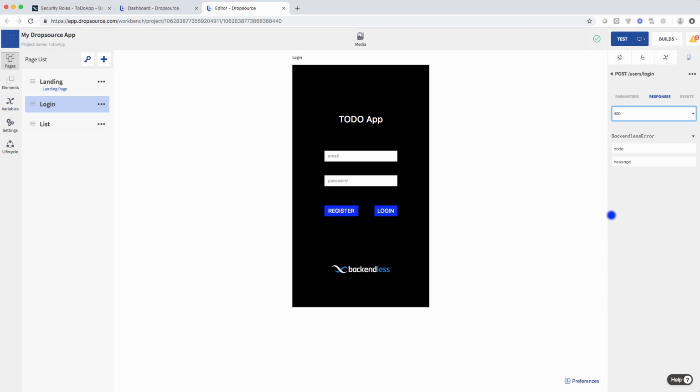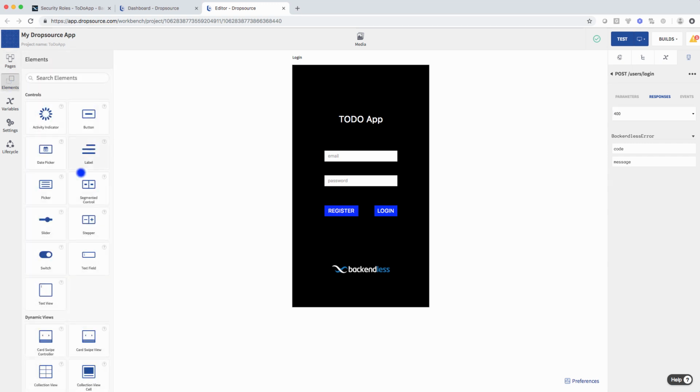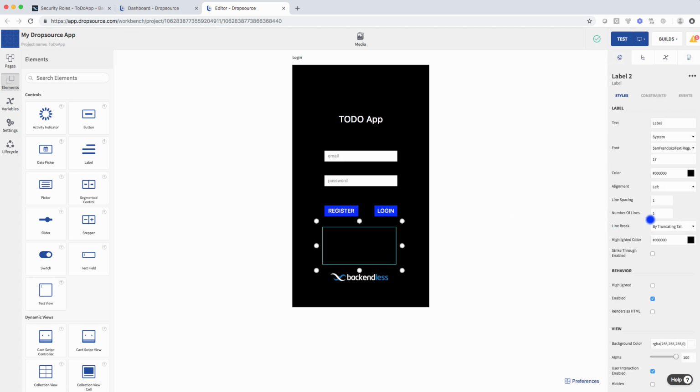In order to provide this information to the user, let's add a field to the login screen. So click Elements and select Label, and drag that label to the screen. I'm going to make it a little bit larger because that error message may not fit on a single line. And let's style this error.